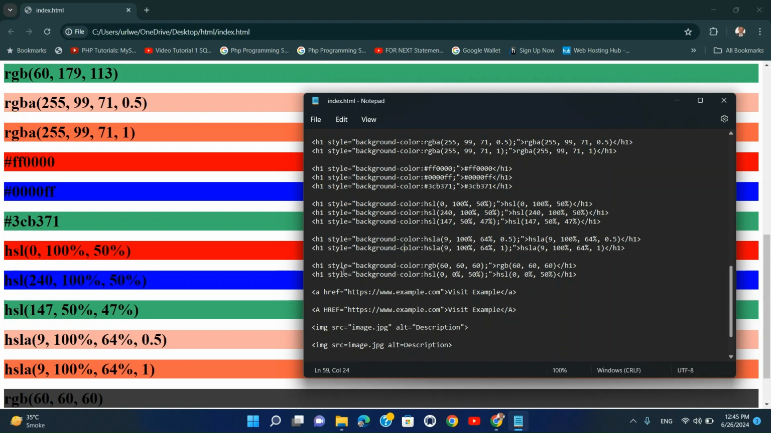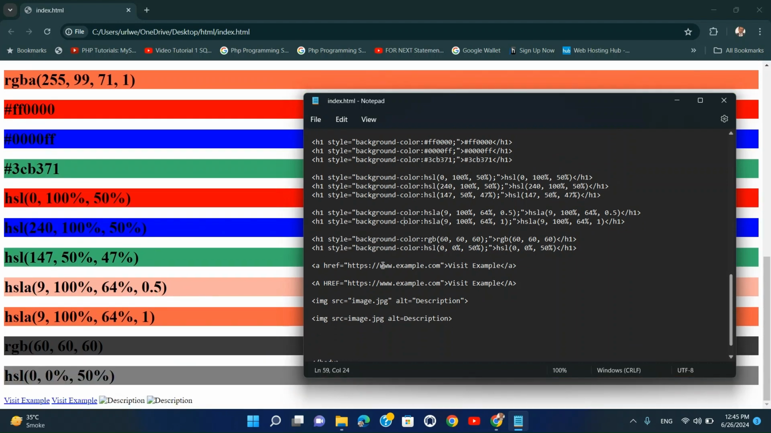Shades of gray. Shades of gray can be created by setting equal values for the red, green, and blue parameters in RGB, or by setting the hue and saturation to 0 in HSL. <h1 style="background-color:rgb(60, 60, 60)">rgb(60, 60, 60)</h1>. <h1 style="background-color:hsl(0, 0%, 50%)">hsl(0, 0%, 50%)</h1>.